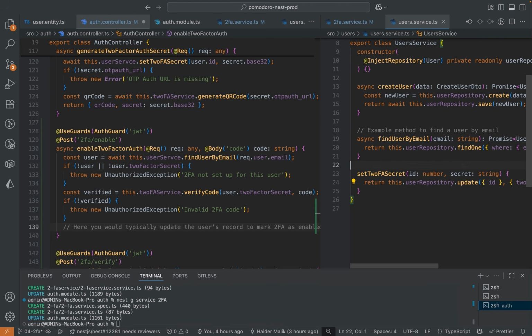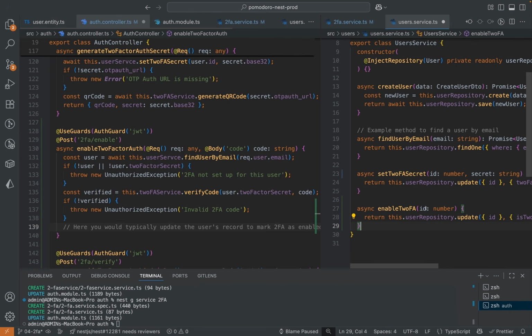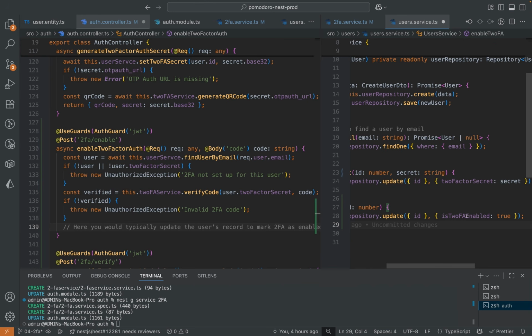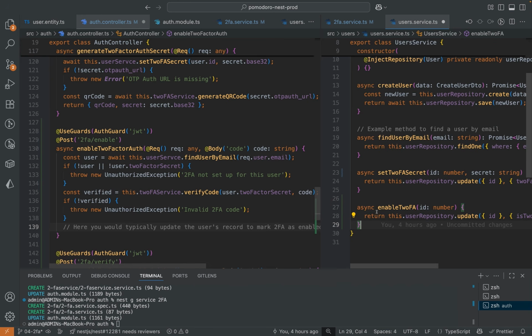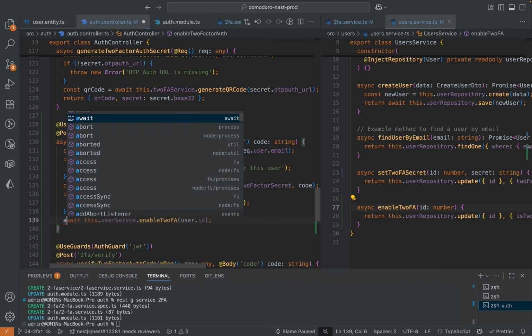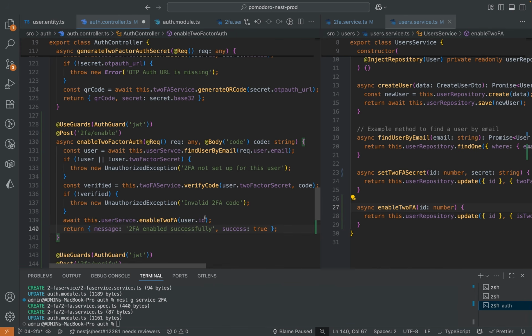I'll set that this one is also an async function. I will create a method, async enable two-factor auth. We will find the user based on ID, and I have set is 2FA enabled to true. So we gotta use that method here. I'll call await this.user enable 2FA based on the ID. If everything is good, we will send the message, two-factor authentication enabled.